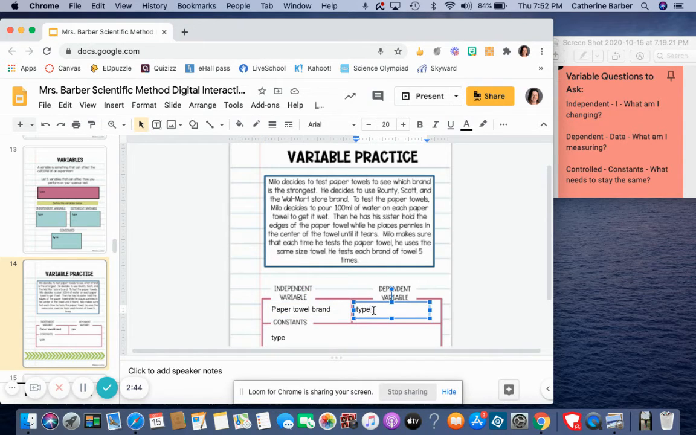The dependent variable, think data. What is he going to be measuring? In this case, he is putting pennies on the center of the towel until it tears. So I would infer that he is going to be counting the number of pennies that each paper towel holds. So the number of pennies is the dependent variable. It's the data that he is going to collect in order to see which brand is the strongest.